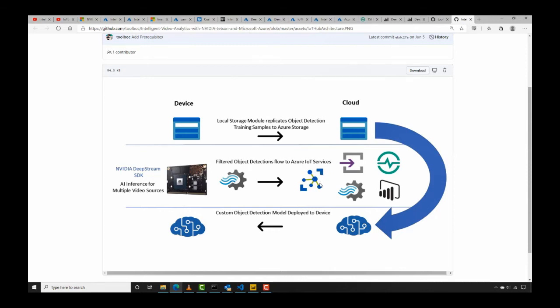Once the data appears in IoT Hub, we can take all telemetry flowing through it and forward it into a Time Series Insights event connector, where we can visualize it in Time Series Insights. Similarly, we can take that same telemetry and forward it to a Stream Analytics job running in the cloud, and then forward that to a Power BI report. And of course, all of this is surrounded by our custom object detection model that's deployed down to our device and leveraged by that DeepStream SDK module.